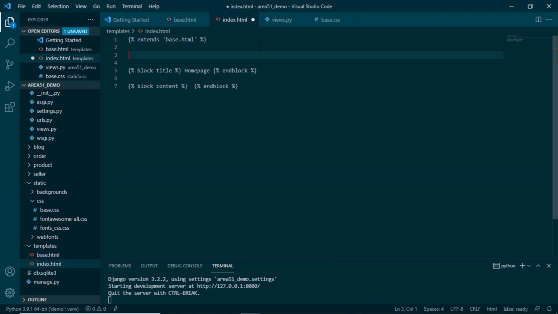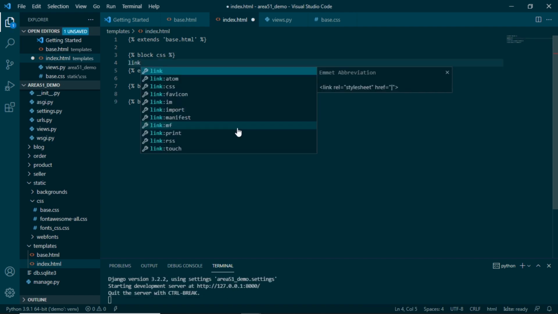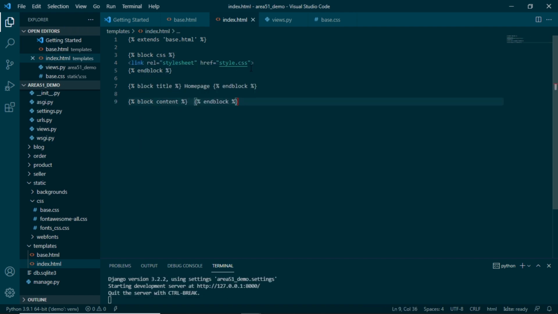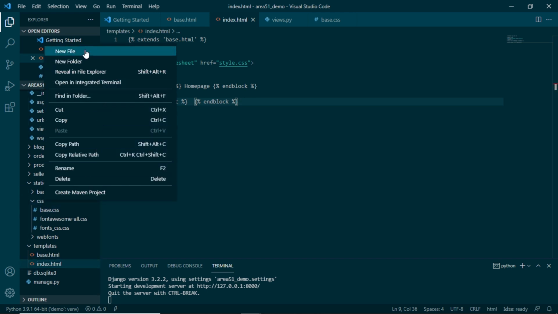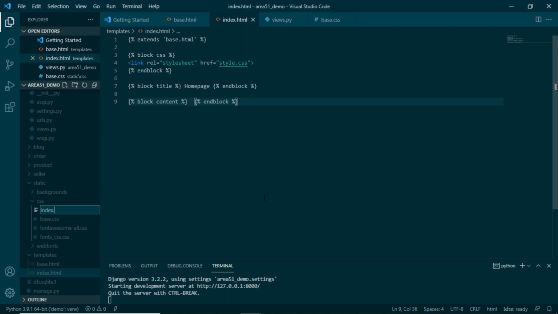Let's paste it above title. Although we can place it anywhere because that block will contain every data and it will be transferred to base.html for rendering. So it doesn't matter, but just for uniformity, I am placing it on the top. Here I can insert any CSS link. I have not made the index.css, so let's make it. Inside CSS, I will make a new file with the name index.css.